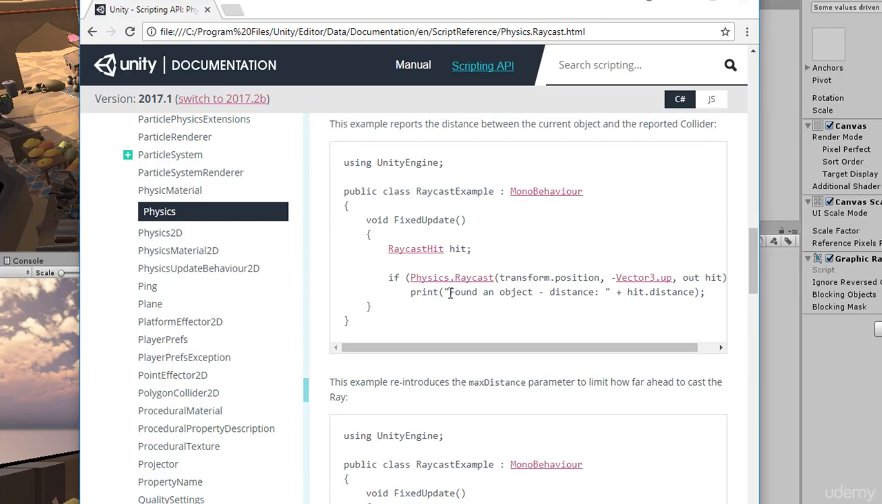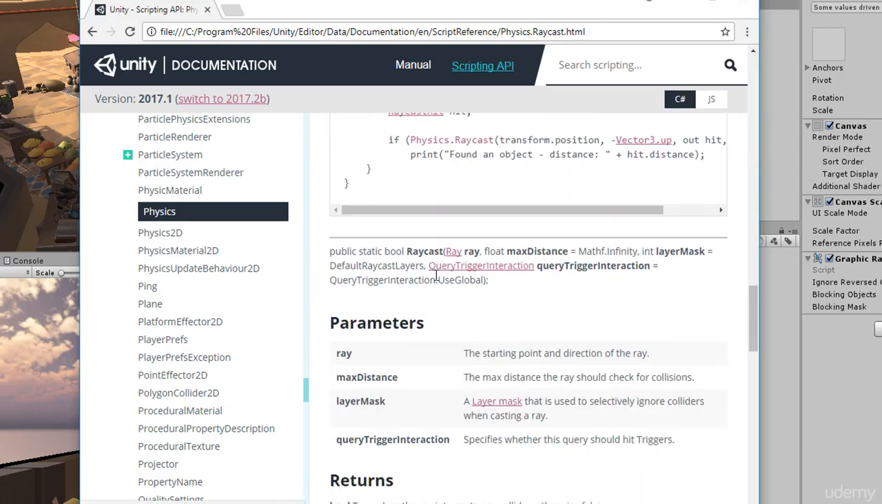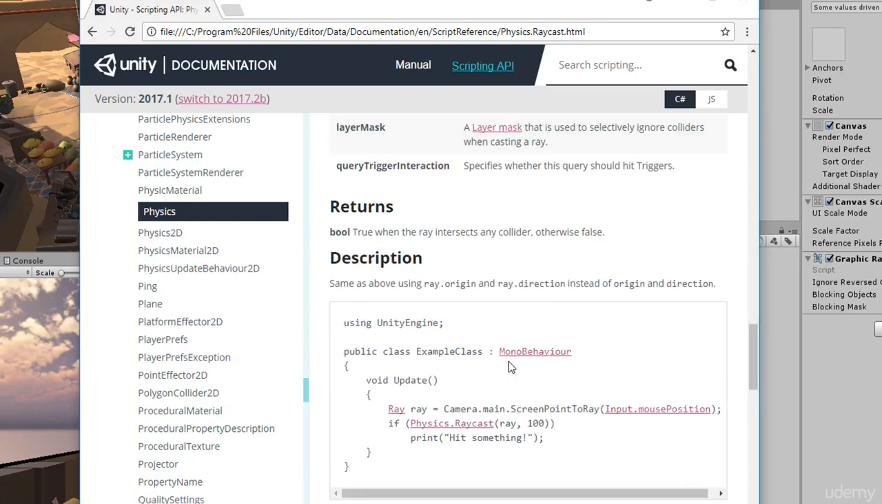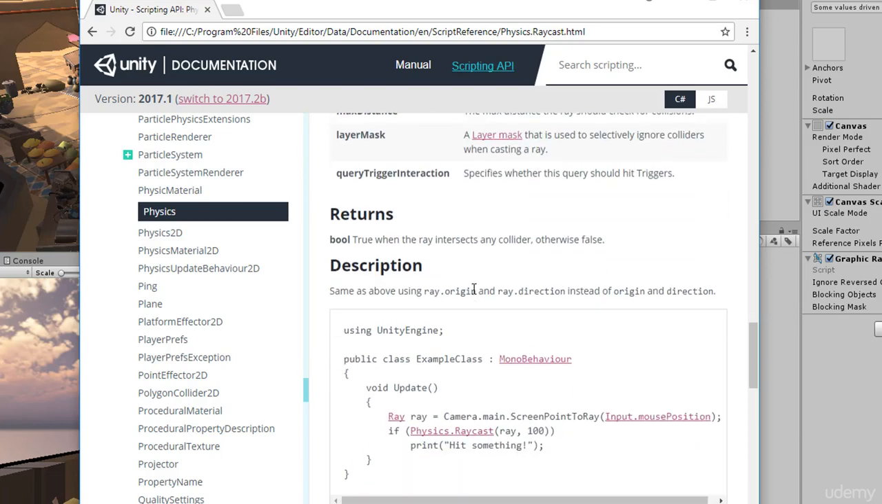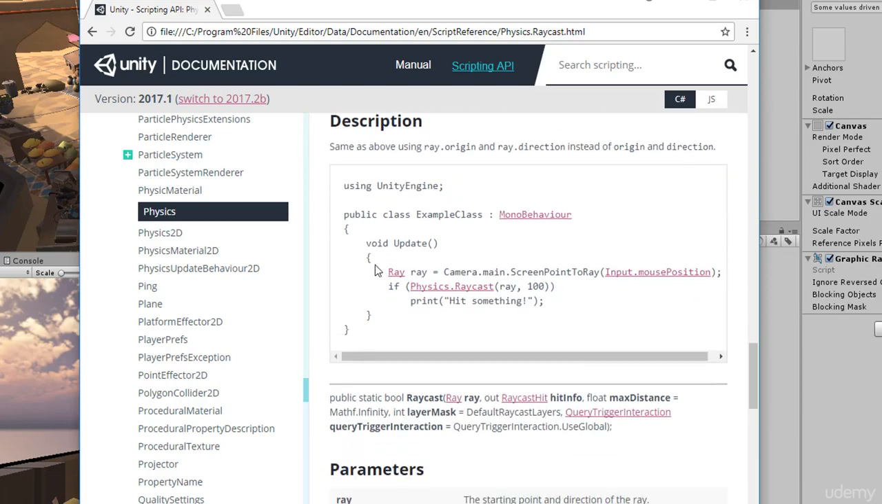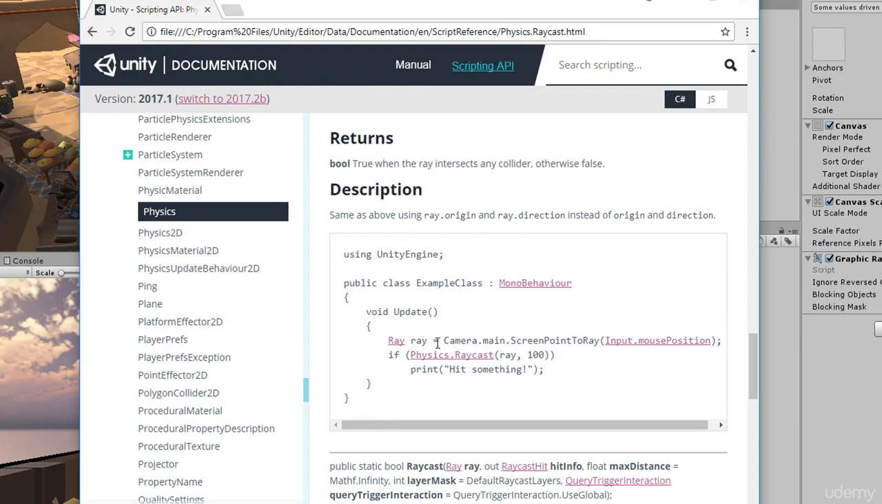Now, looking at some of these other examples, I believe they actually have an example of just that. Same as above, using ray.origin and ray.direction. Instead of origin and direction, let's see here. Not extremely helpful. However, this is what we want to use. This right here, instead of using your transform.position, we can specify a ray. And it's a little confusing when you look at it as ray, you could think of this as the ray origin.